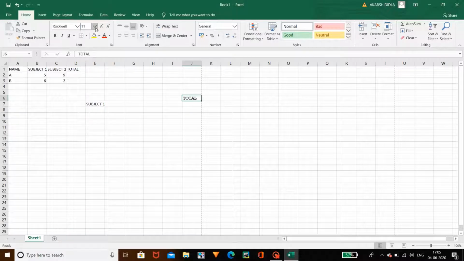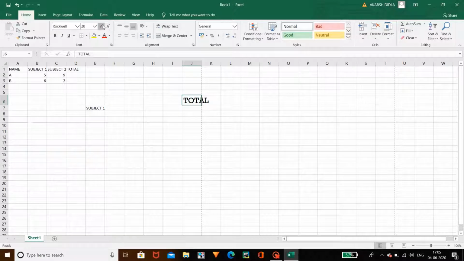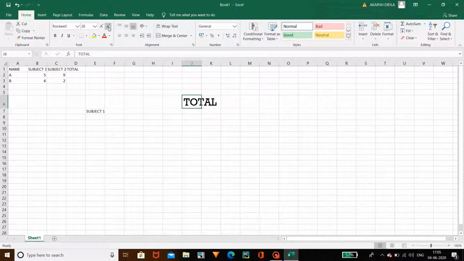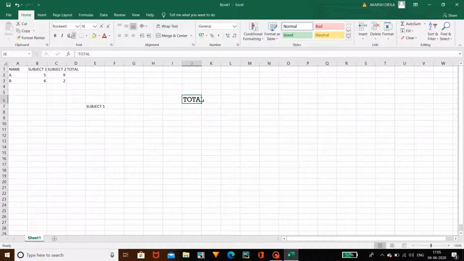And coming to another option, if you want to increase the font size or decrease the font size a little bit, you can use this. If you want to increase a little bit, you will use this option. Likewise you will search for the option.